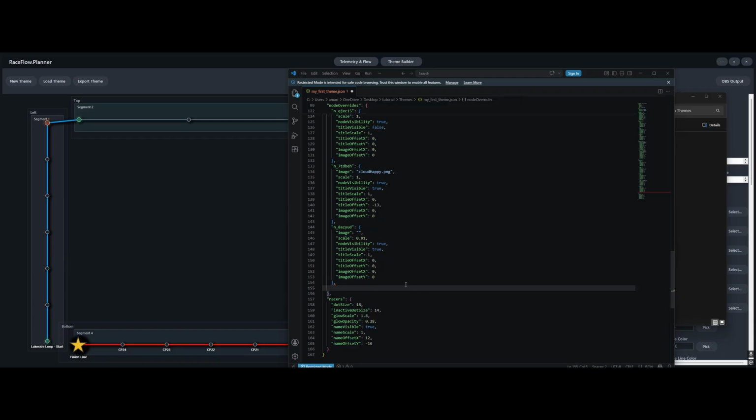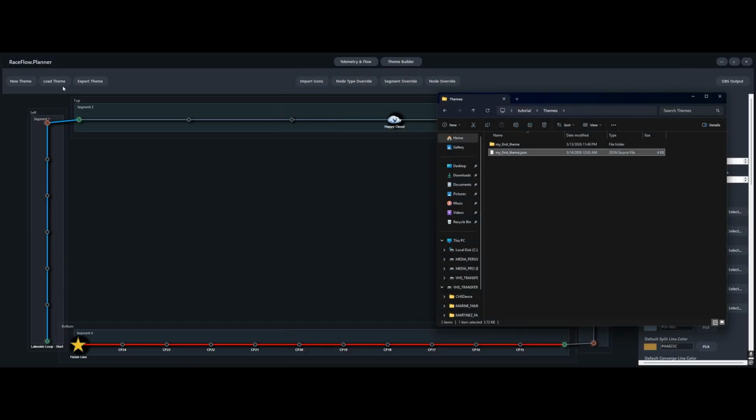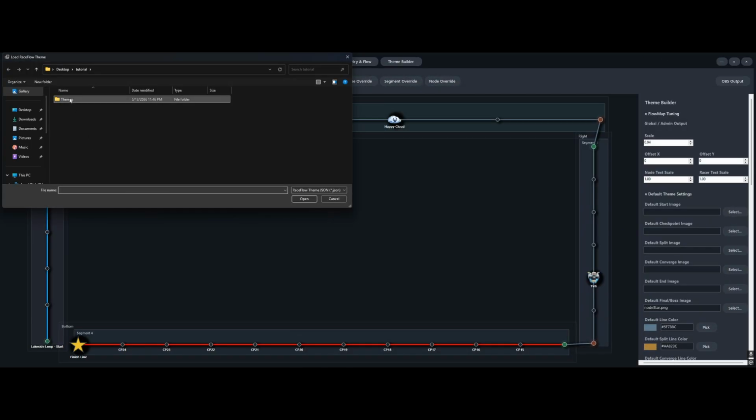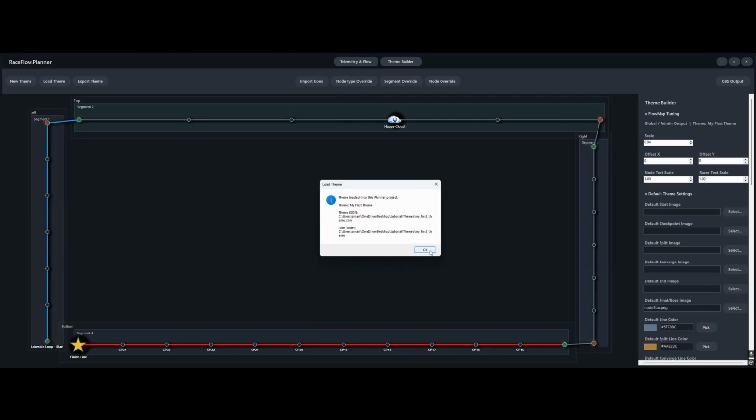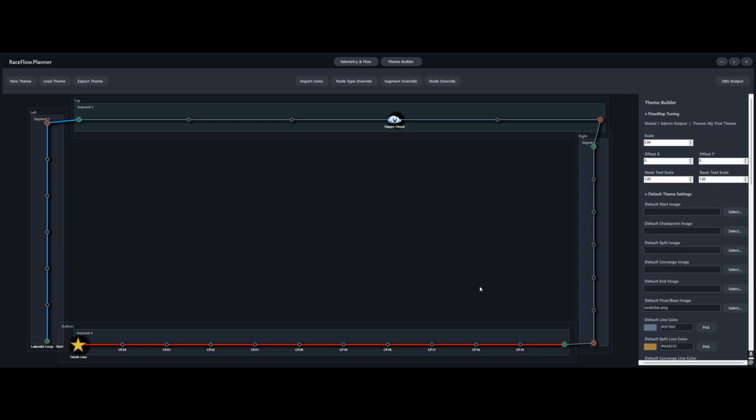I can back it off. Let's just say back up to here. Let's say save. Oops, get rid of that. There we go. Yeah, save it out, close it, and then we go in here. We're going to load a theme. Back to our themes here, my first theme. If I hit load again, I hit open. Okay, and our Yeti's gone. See that? It's just that easy.